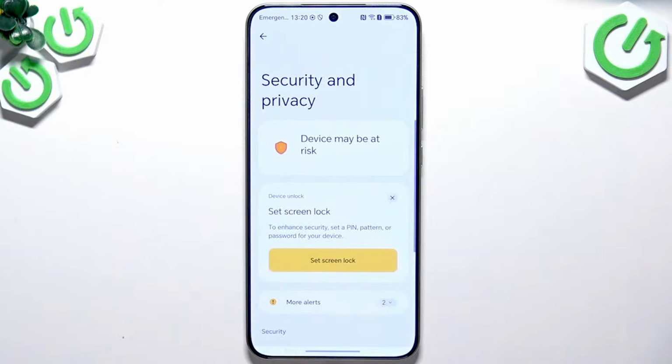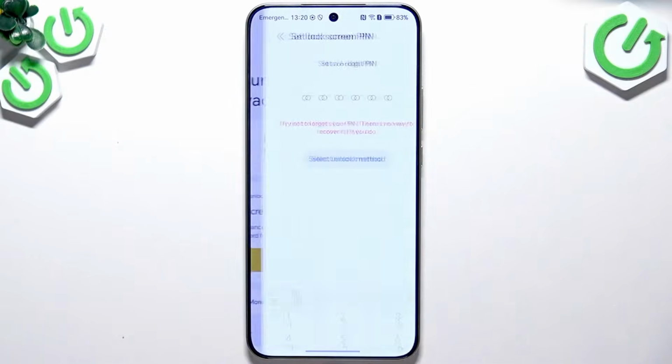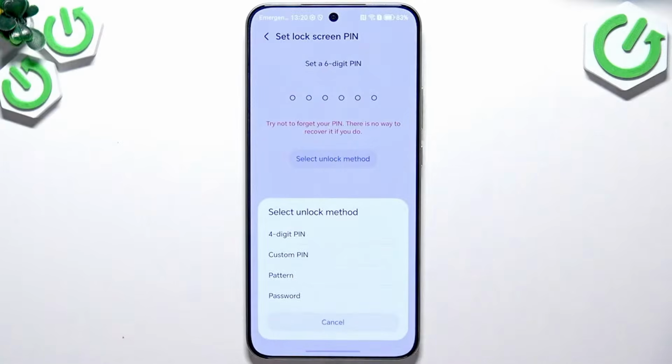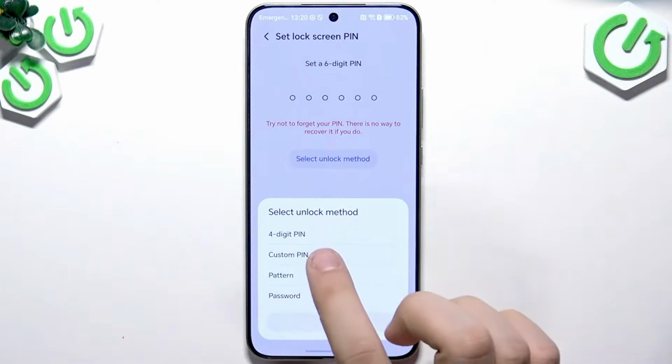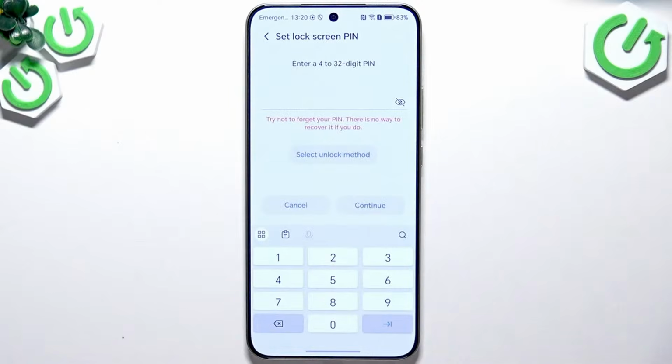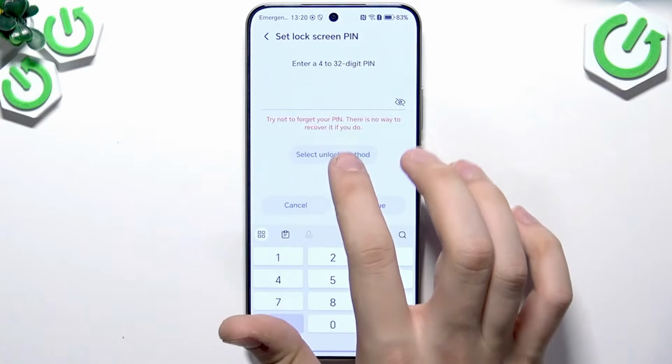Here, and tap it. Tap set screen lock. Here now we can tap select unlock method. Now, as I can see, we have 4-digit PIN, which is just our passcode. Custom PIN, which, as you can see, if we tap custom PIN, it's either 32-digit PIN. I don't really think that's really needed, but it's up to you.